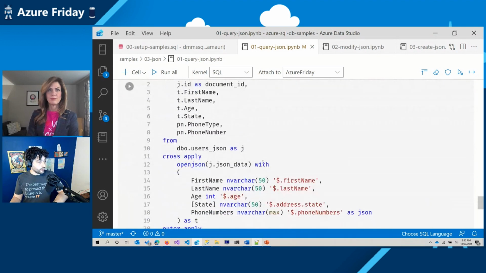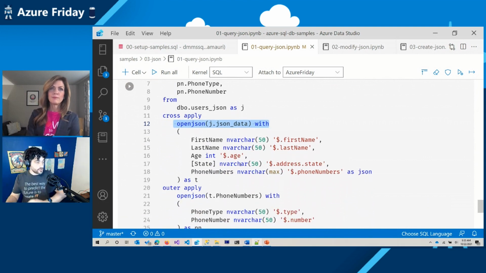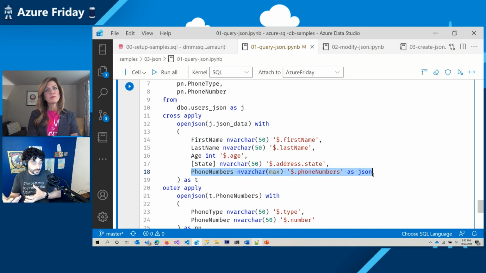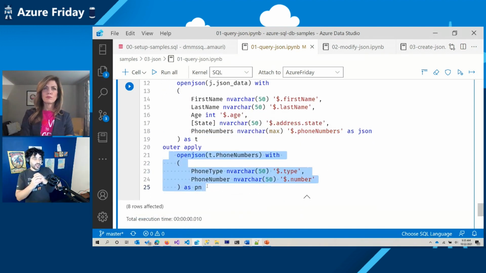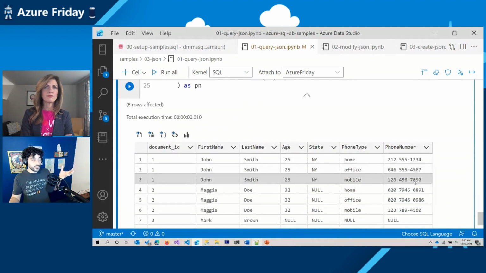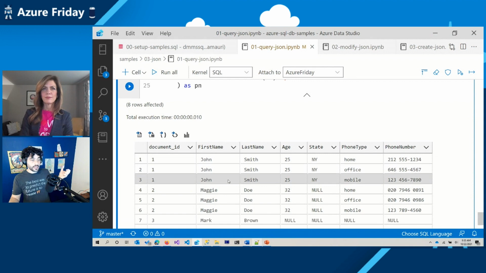So this is an example. I can even nest and open complex JSON shapes. For example, I can open the JSON I have, extract the first name, last name, but then say that the phone number is actually another JSON, and then I can even extract the nested JSON. So this is just to show that no matter how complex the JSON I have to deal with is, I can easily manipulate and extract any data I want. And as you can see here, I'm extracting the 3 phone numbers that John Smith has.